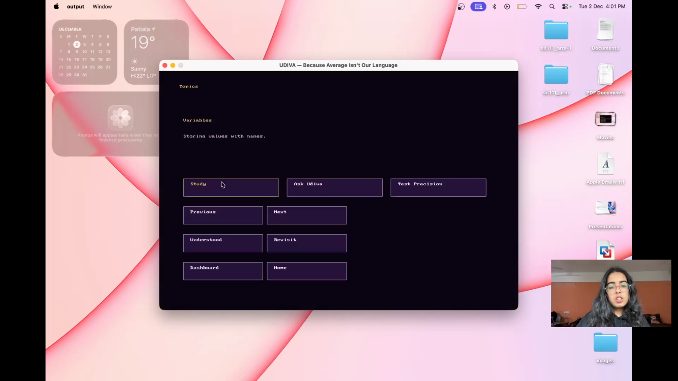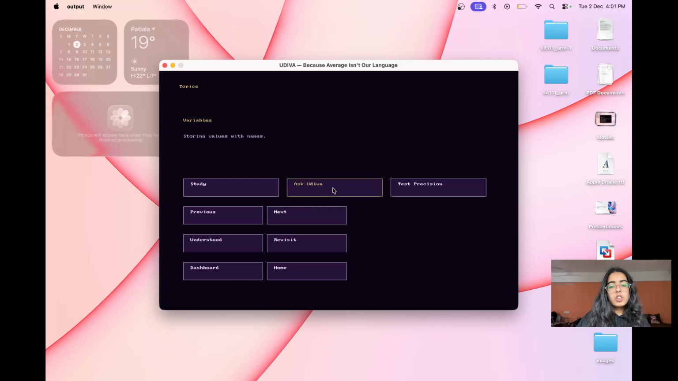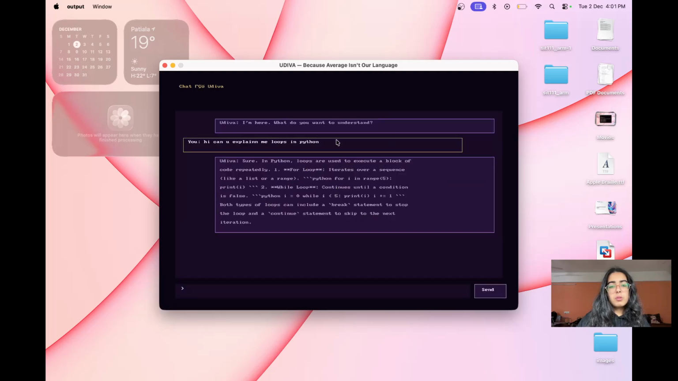Starts from variables. We have a study module in which we can add content if we want. We can ask Udiva. Now, I basically asked, hi, can you explain to me loops in Python? So it told me, yeah. This was the previous chat that I loaded. Then I can maybe ask, who is the national animal of India?